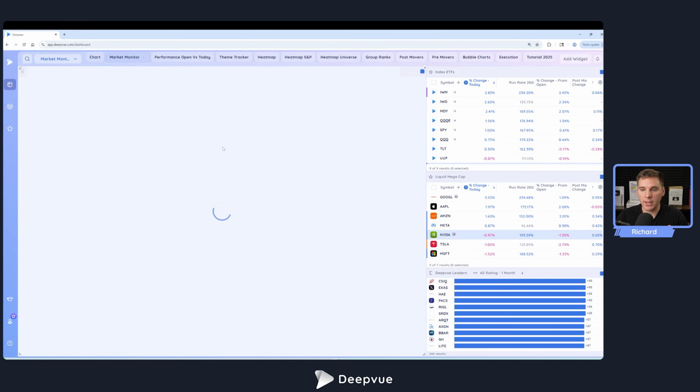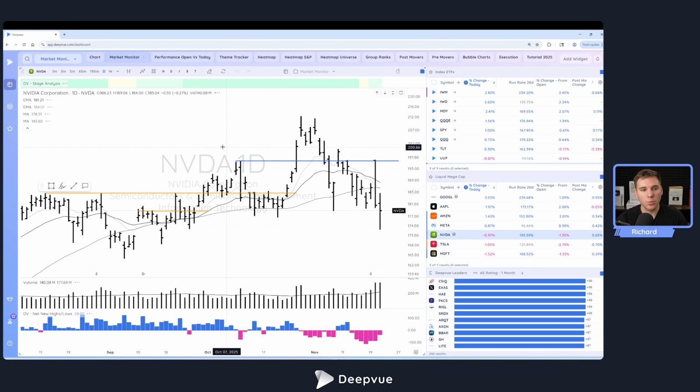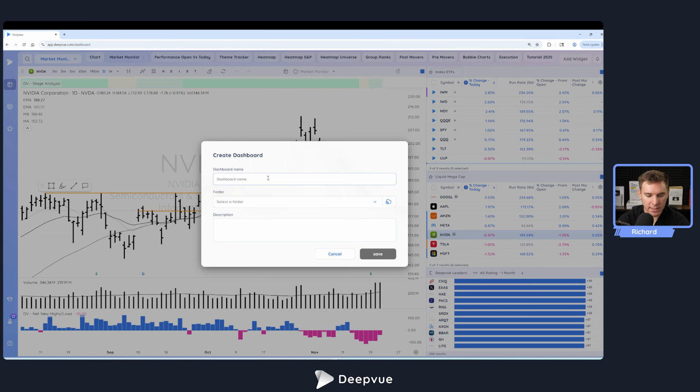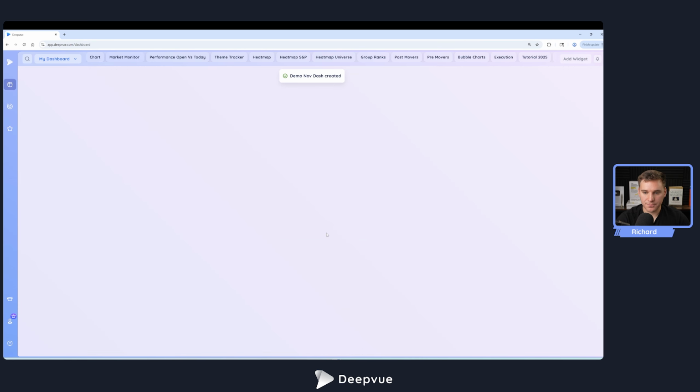This is really where you can get very custom, create your own layouts with the screener module and watchlist module. You basically have your list of stocks on the left, your other options on the right, the data panel. With dashboard, you can basically reorganize things as crazy as you'd like. So let's go ahead and create a fresh dashboard from scratch to show exactly what I mean. So let's go ahead and click Create New Dashboard. Let's name this Demo November Dash. Click Save. And now we have a fresh dashboard to start with.